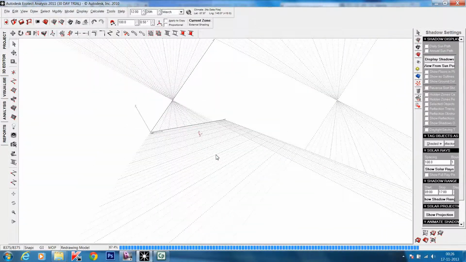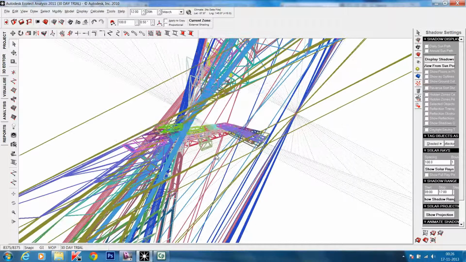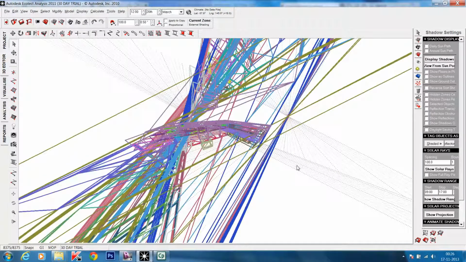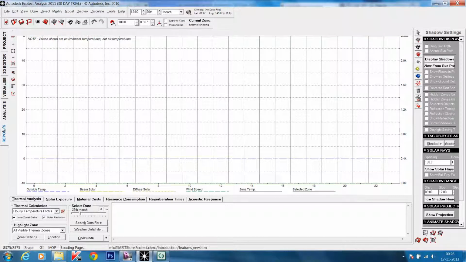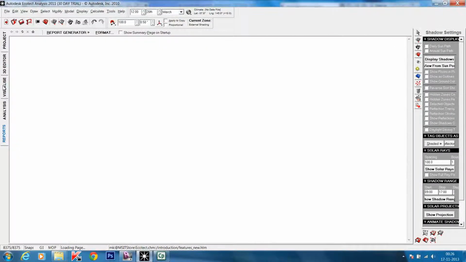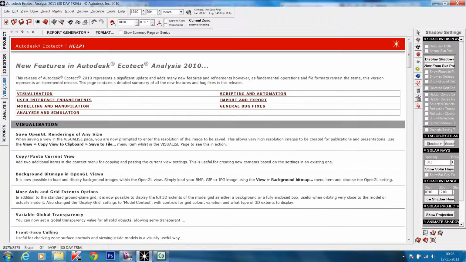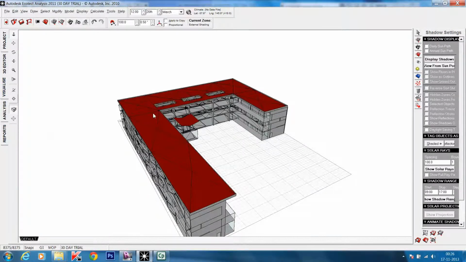This one's a 3D editor. It has all sorts of lines going along. This one's the visualize, so here we can clearly visualize our building. This one's the analysis, and here we have the reports. That's the help.